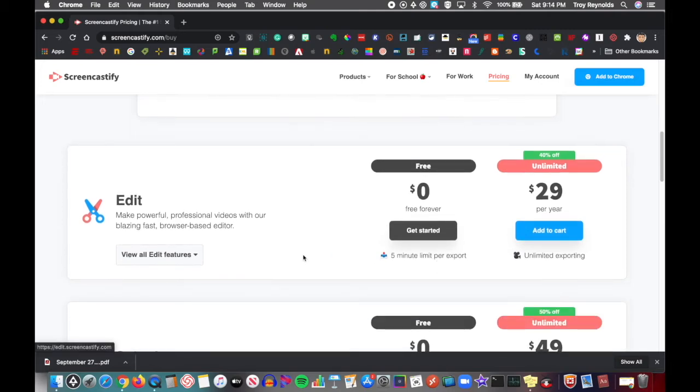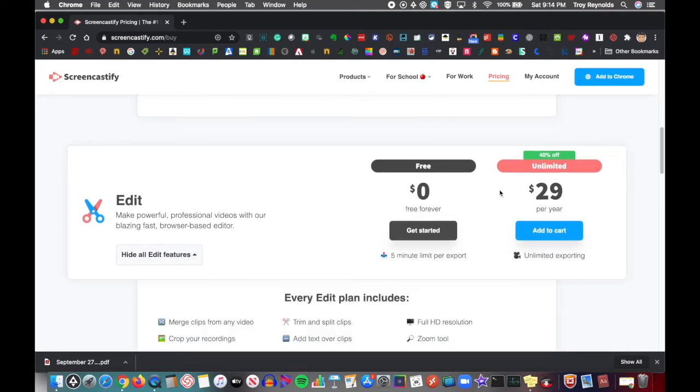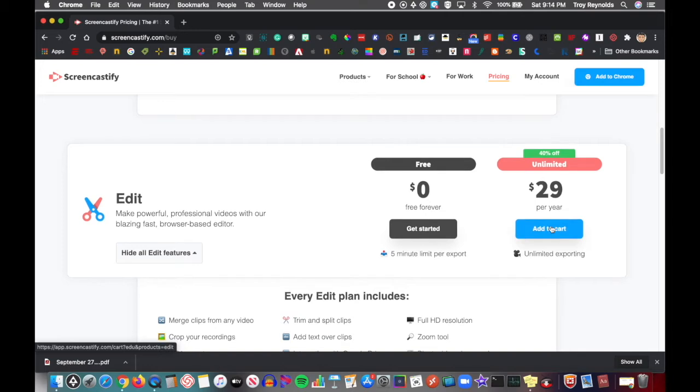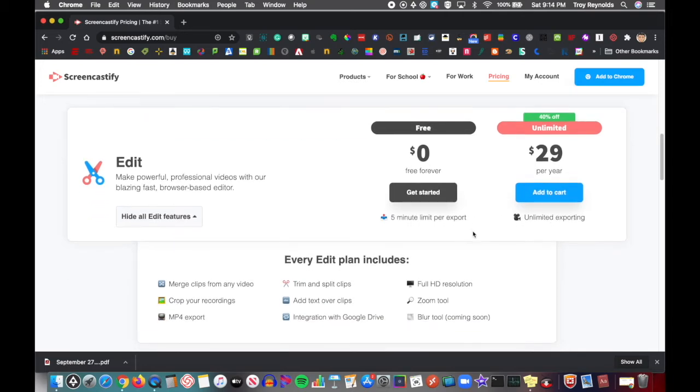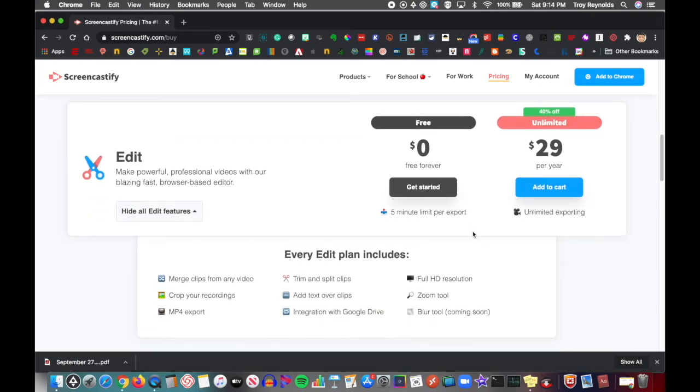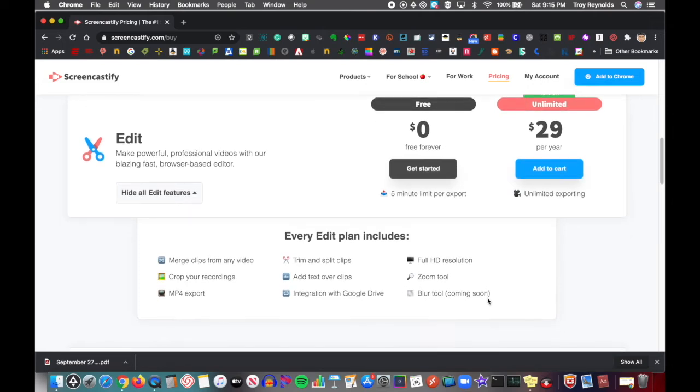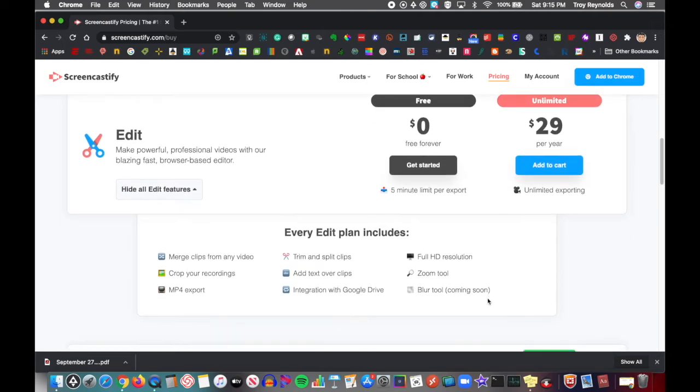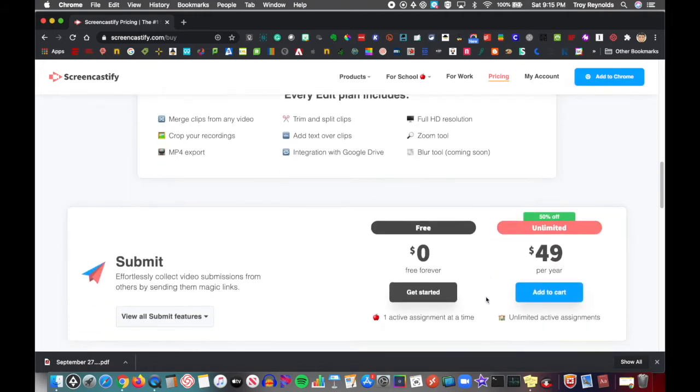Next, your editing feature. So you get knocked $20 off. 5-minute per limit export. So your video, again, is only 5 minutes, so you can only export 5 minutes. With the paid version, you get to merge clips from any video, crop your recordings, export as MP4, trim, add text over your clips, integration with Google Drive, HD resolution, you have a zoom tool, and you have a blurring tool, which they say is coming soon.